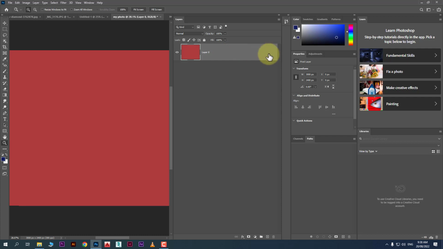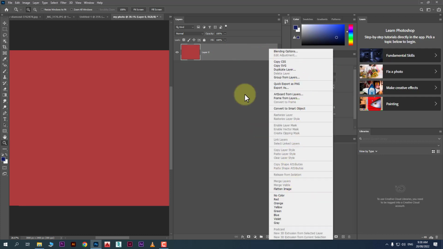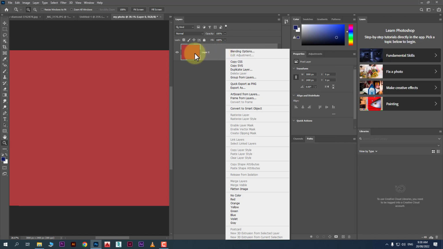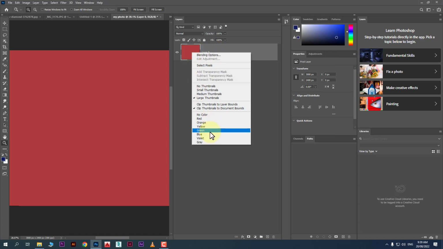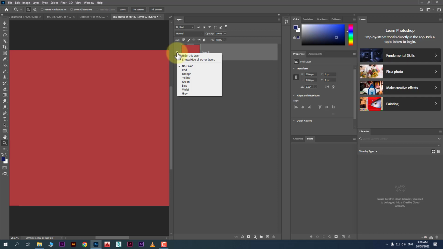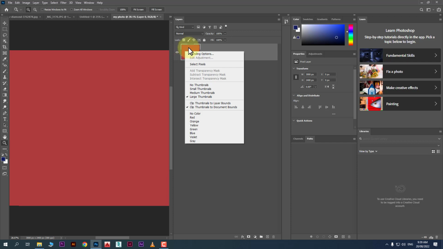Top, extreme right side, it will give you different options. In the middle, it will give you different options. Here, it will give you different options when you right click. So what you will do, you right click here on the icon of the layer, and just maybe once you launch, it will be like this small icon.